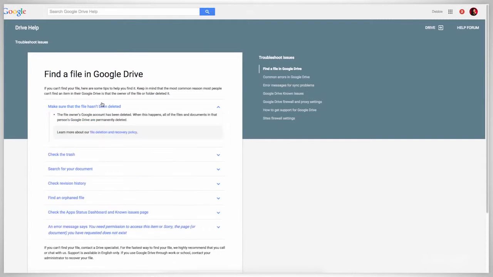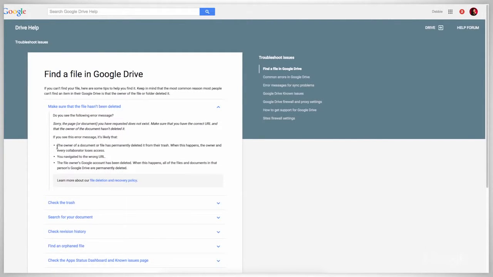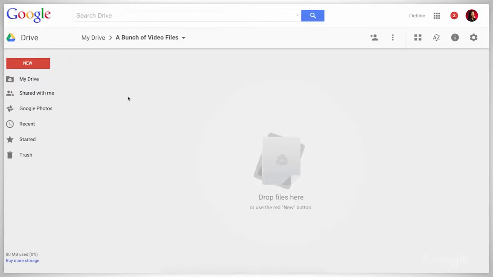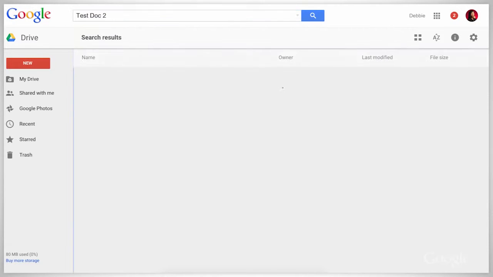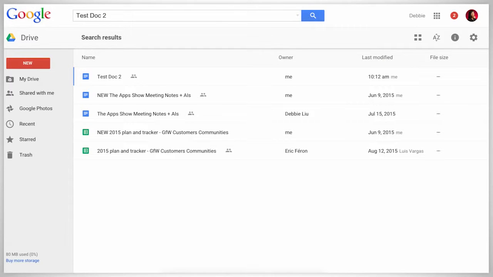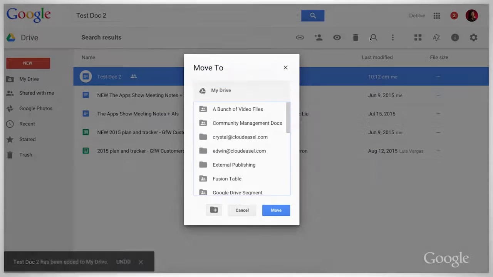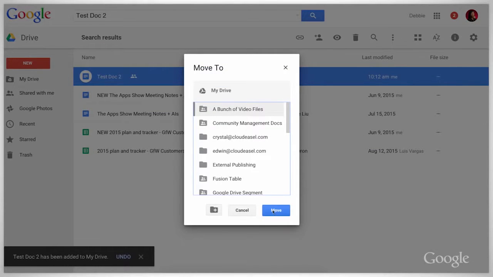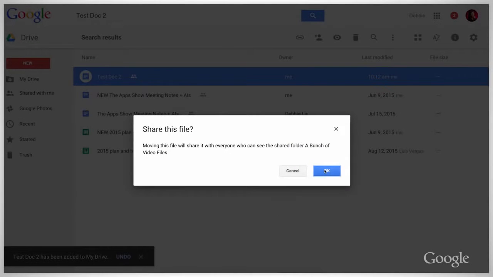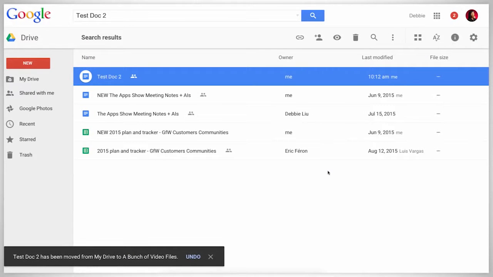So it turns out that only the owner can actually trash something. If another editor in a shared folder deletes a file, it disappears from the folder but doesn't actually get deleted. So John's just deleted my precious file called testdoc2. As the owner, I can find it by searching for it up here, or by going to Recent. There it is. And now I can highlight it and use Add to my drive like before.